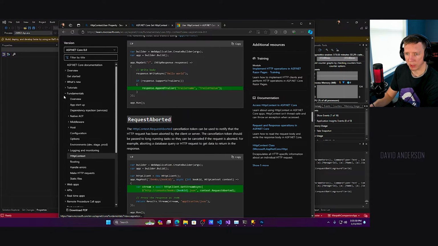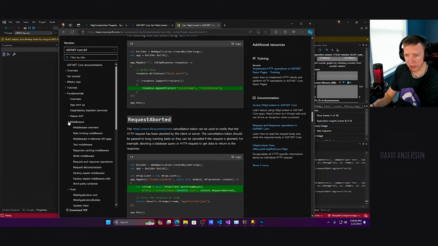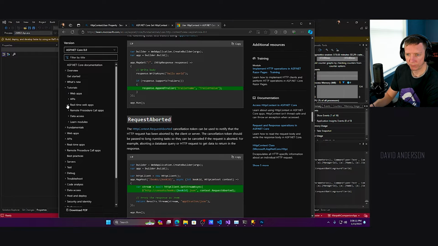So it's probably going to be under authentication somewhere. Integration option, environments, logging monitoring, routing, host, middleware. I don't know what AOT stands for. Tutorials. Let's just look it up. Authentication.